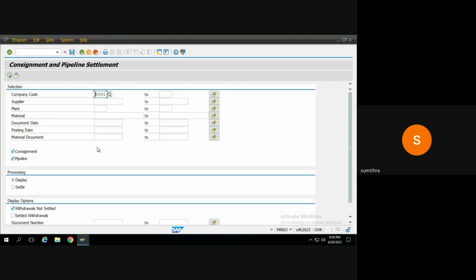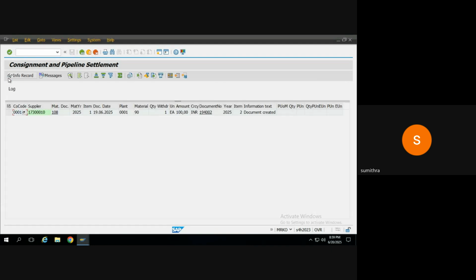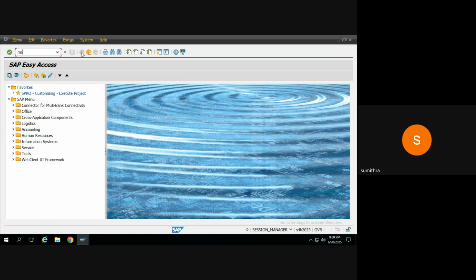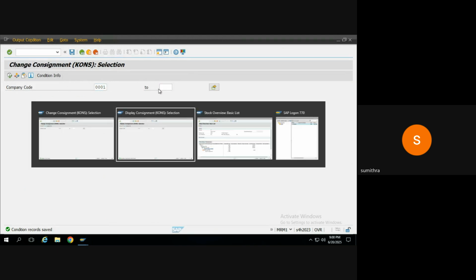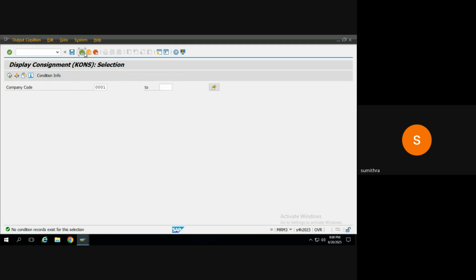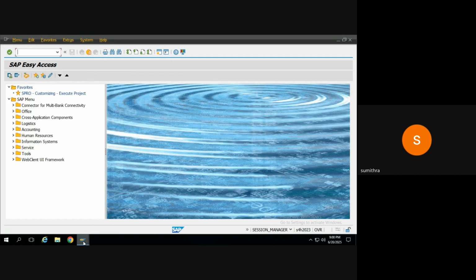MRKO and enter the same document number. Click on settle and execute. See? Vendor code 1008. We should get an error, but it got posted. Let's check why it got posted. MRM3 KONS. I think somebody has selected some option. Usually this we have to maintain. If you are not maintaining it in a real-time scenario, you'll get an error. I think here they have removed that mandatory field, so that's why you're able to post it.